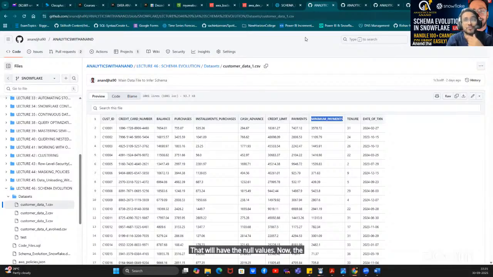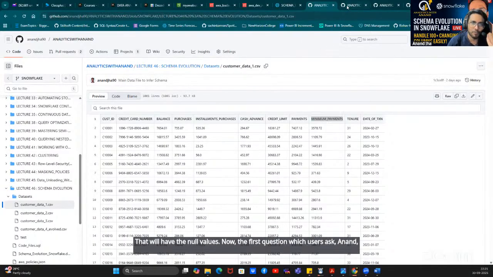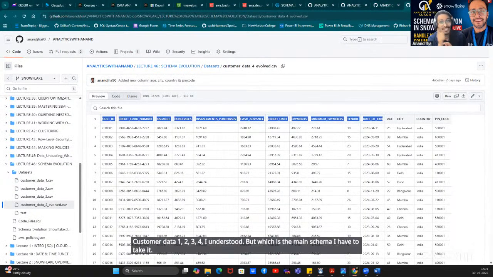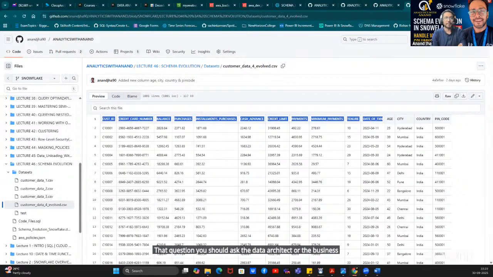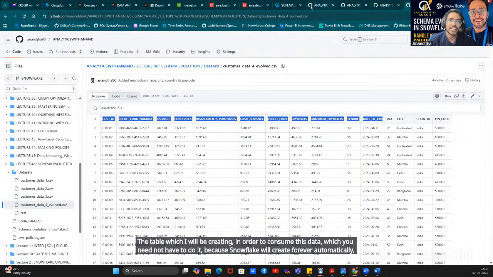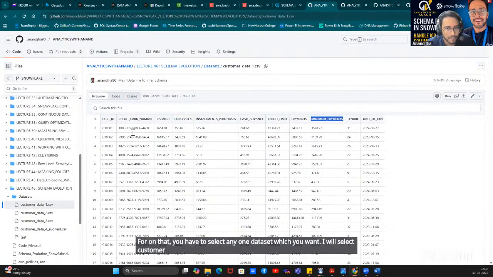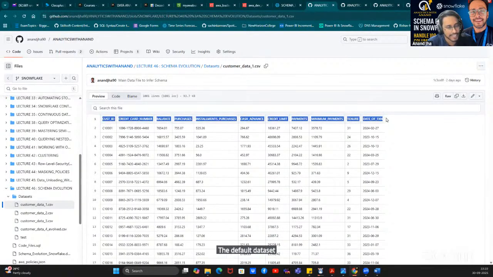Now, the first question you should ask, Anand: customer data 1, 2, 3, 4, I understood, but which is the main schema I have to take? That question you should ask the data architect or the business consultant. You are showing me four data sets, that's fine, but which is the main schema for the table I will be creating in order to consume this data? You need not create it, because Snowflake will create it automatically. On that, you have to select any one data set. I will select customer data 1. The default data set is customer data 1. This is my original schema. This I will keep as a reference.